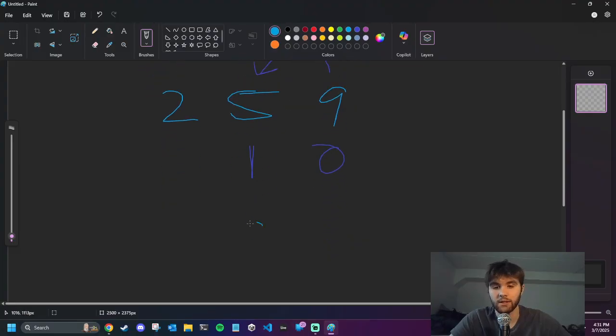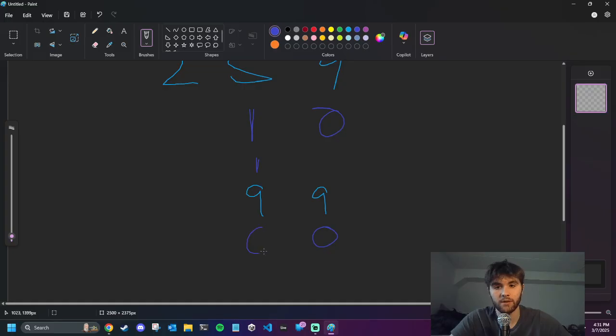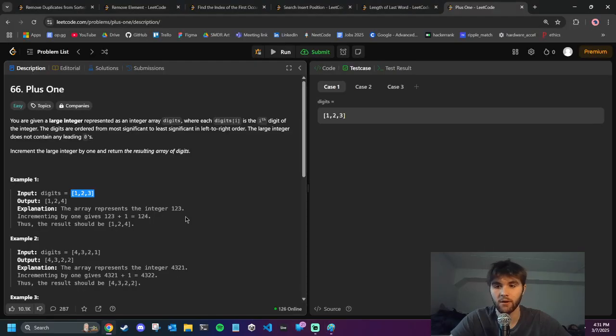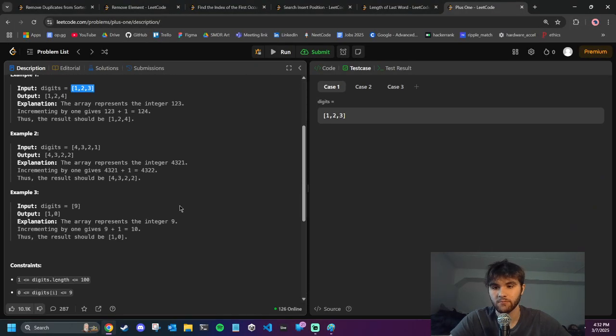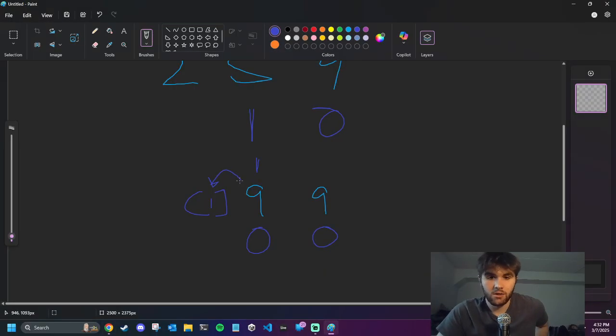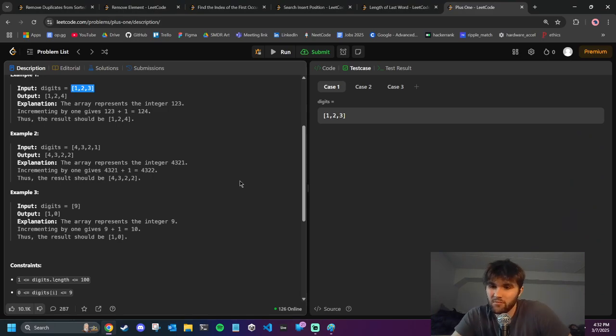If you have like 99, then you make this 0, add 1 to this index, make this 0, and then if you're at the end, you would have to just add like a 1 there. So what's the most efficient way to add a 1 to the beginning of a list? Do you have to do it in O of n?